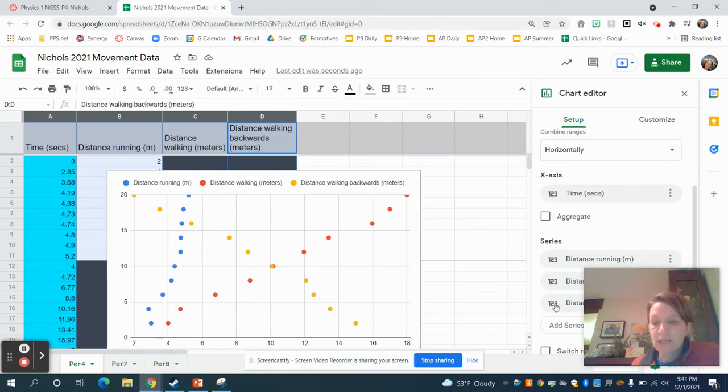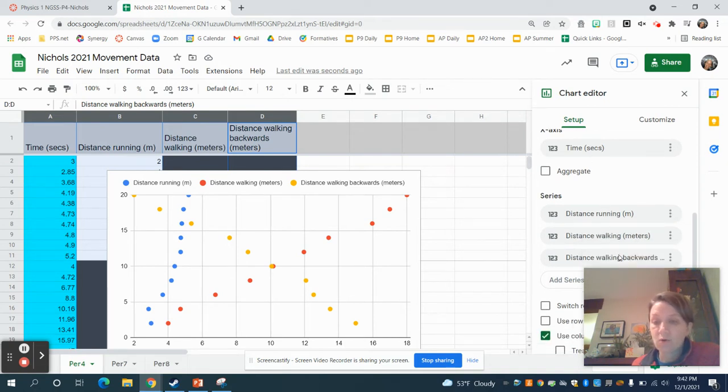The series are the same way. You've got 3 series in there: distance running, distance walking, and distance walking backwards. Hopefully they're already in there by default. If not, you'll need to add B:B, C:C, and D:D for your series. So hopefully your graph looks something like mine. The colors might be different, but you can see those 3 different chunks of data, and you can see that they all kind of represent lines.